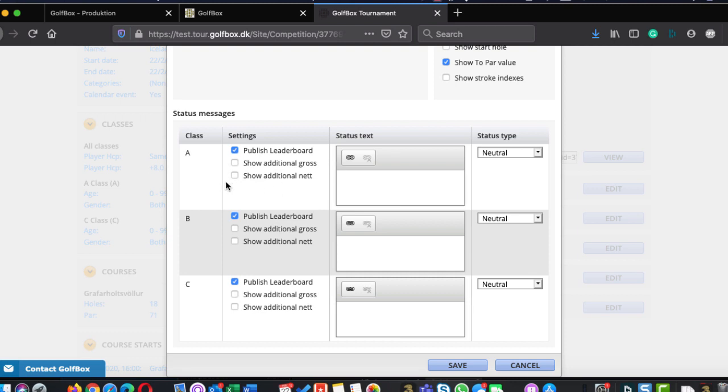And if we play now, the tournament that we set up is a net tournament. If we want to show an additional gross score, it will simply create a new leaderboard just for Class A that shows the gross score as an additional leaderboard.